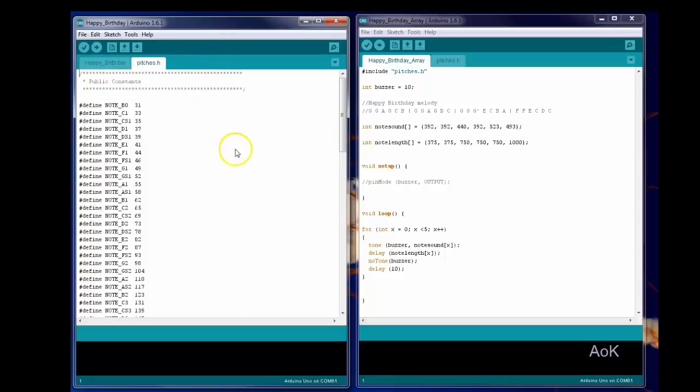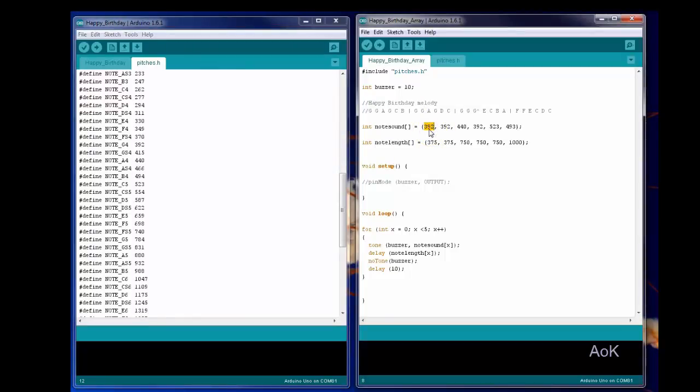Since we have the pitches.h library right here, what we can do is instead of typing in the exact frequency, we can type in the note instead. So 392 corresponds to note G. Specifically, it's note G4. You can repeat this for each of the notes in the sequence.